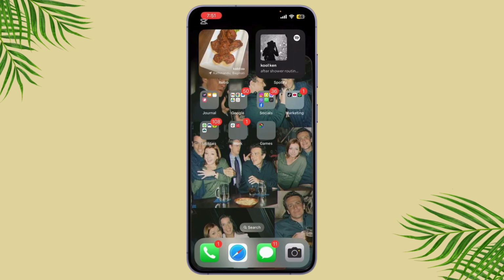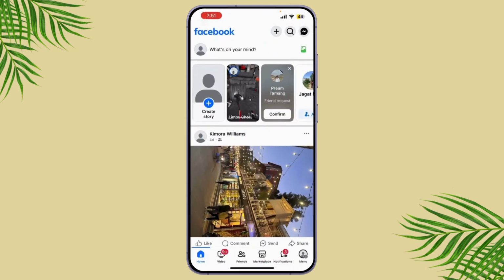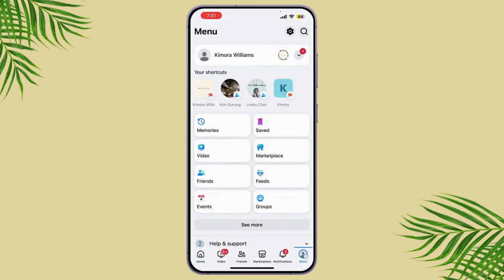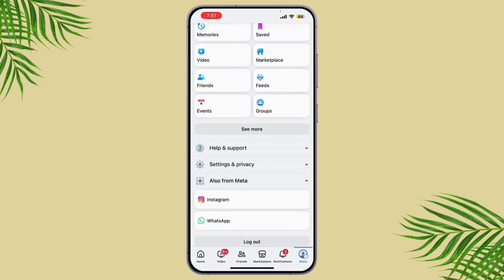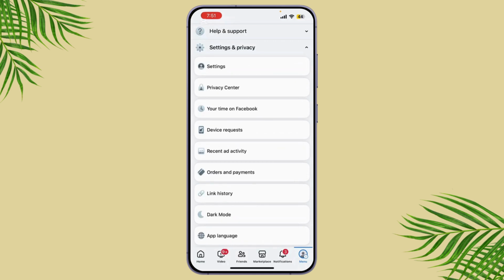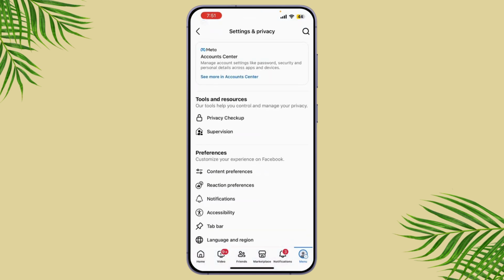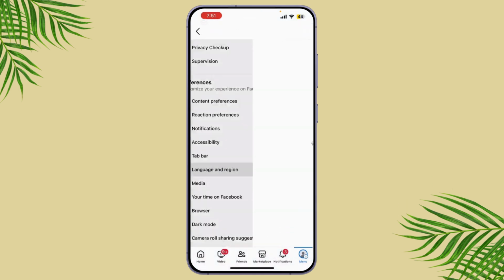So let's get started. First things first, open your Facebook app and make sure you're logged into your account. Now tap on the three horizontal bars at the top for Android and at the bottom for iPhone. Now scroll down in the menu and simply tap on settings and privacy and go to settings. From there you can simply find an option that says language and region.